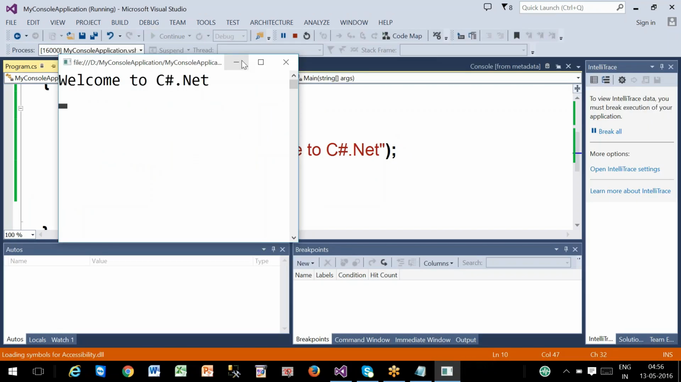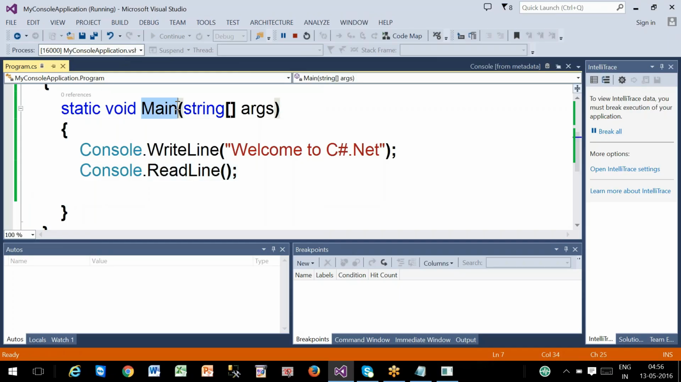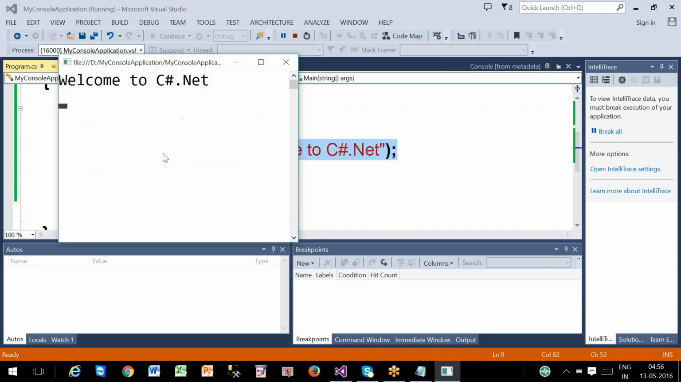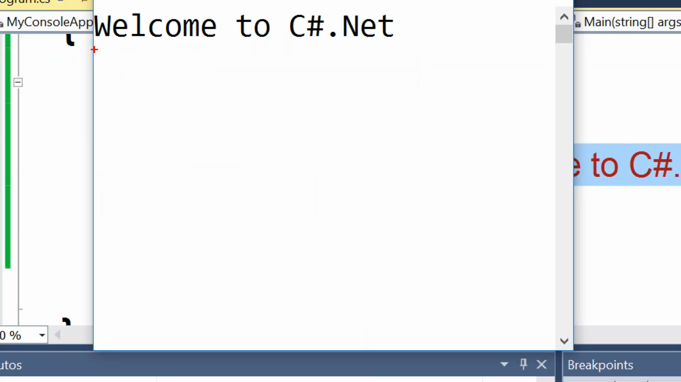Now compilation and execution. When you run this program, program execution starts with the Main method. First WriteLine will execute. WriteLine will print the given value on the command prompt window. After printing the value, it will move the cursor to the next line.